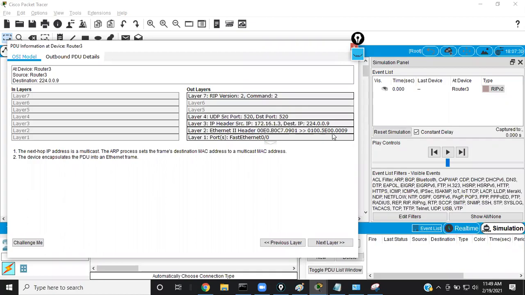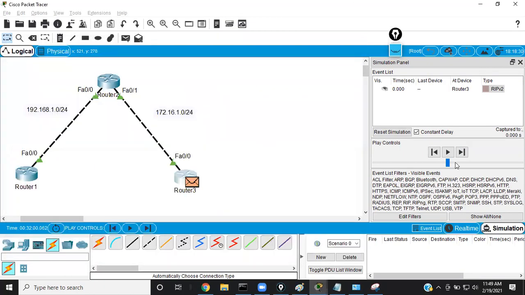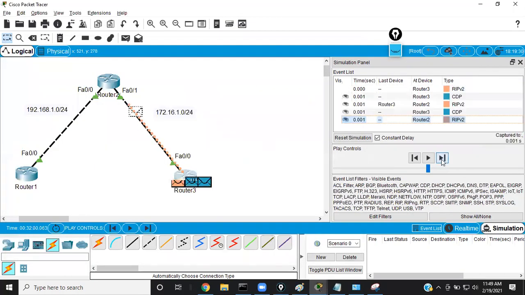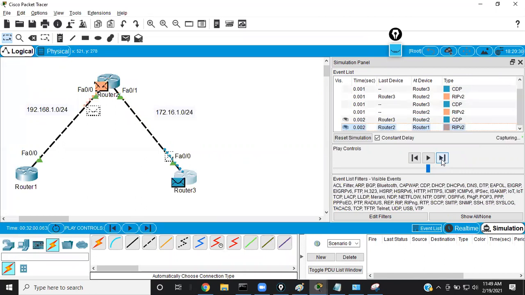Just tell me how many types we have in RIP? Version 1, version 2, and the next generation also. RIP is working on layer 7, UDP port number 520. Multicast IP address is 224.0.0.9. Clear? So it's going to advertise this network. Then router 2 also is going to advertise that network.